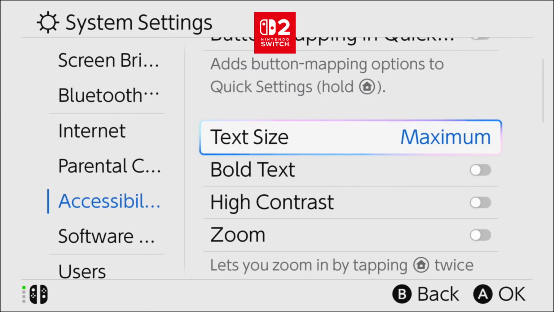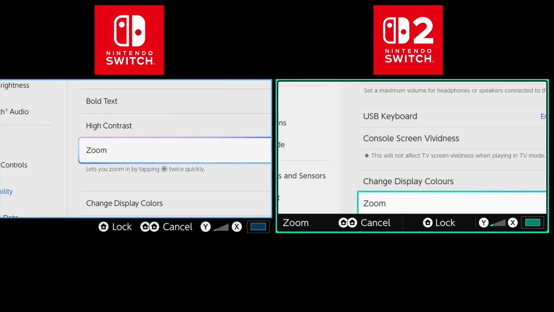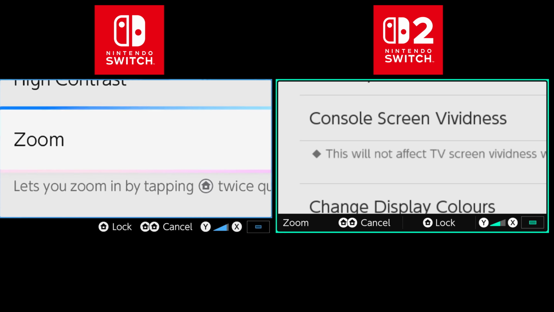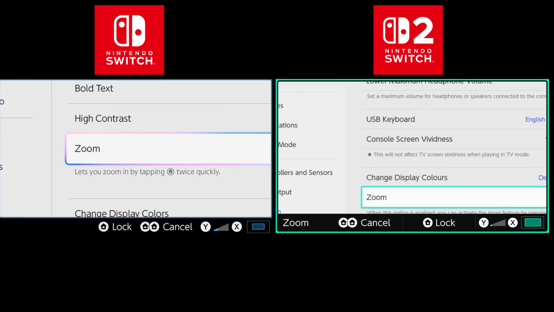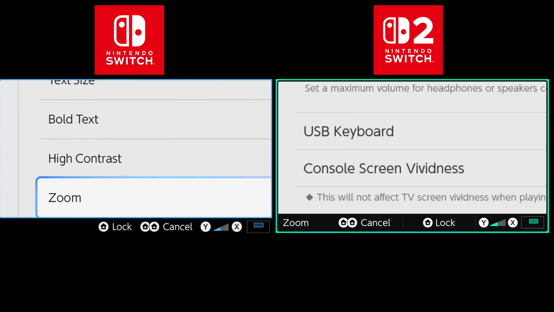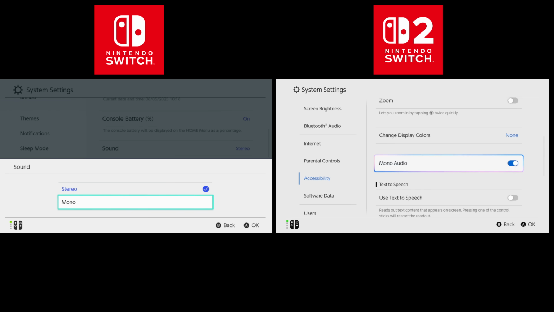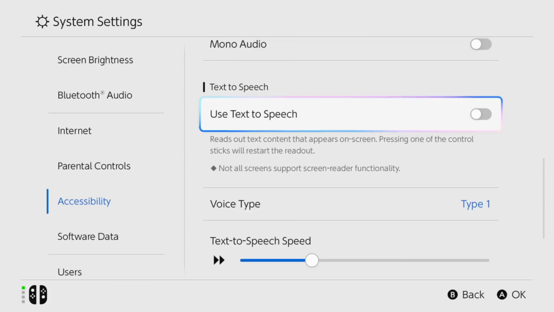Zoom is back by double tapping the home button, and it is pretty much the exact same. Only Switch 1 gets very blurry when zooming in on the home screen, because this is a 720p render. And we don't know the resolution of Switch 2's home screen, but it does appear to be higher res, which is a good thing. Turning the audio to mono is also an accessibility option now. They used to be under just the system settings, and now it's just here with all the other accessibility options, and that's cool. And we also get to see all of the text-to-speech stuff.